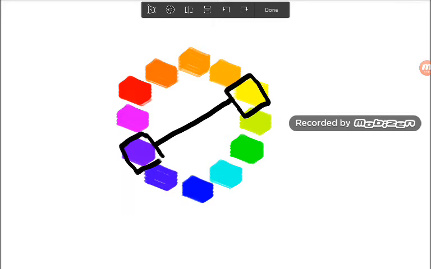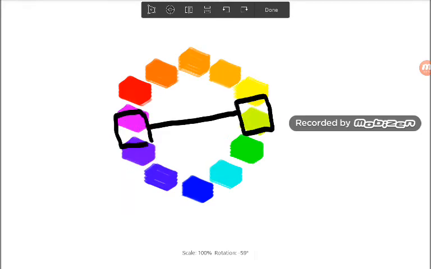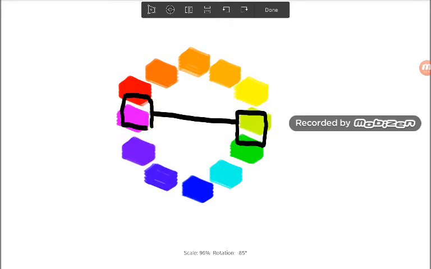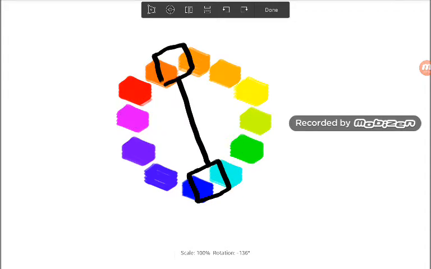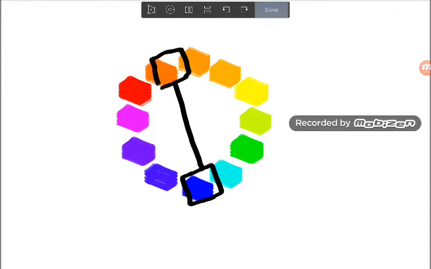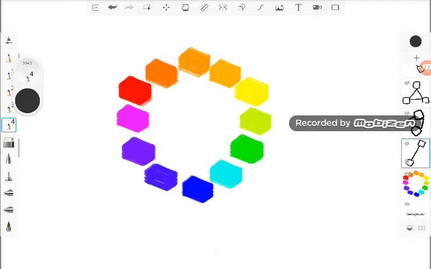Basically, any of these colors that oppose each other are complementary colors. As you can see here, I'm turning the wheel around. And so that's the complementary color scheme.